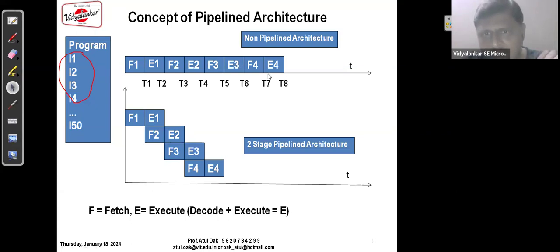Now let's understand how these particular timings are significant, because somebody has asked a query: what is a clock frequency, or why do we need clock frequency? I said you complete fetching of instruction 1 in T1. You complete decode and execute of instruction 1 in T2. The question is how you will observe these timings.